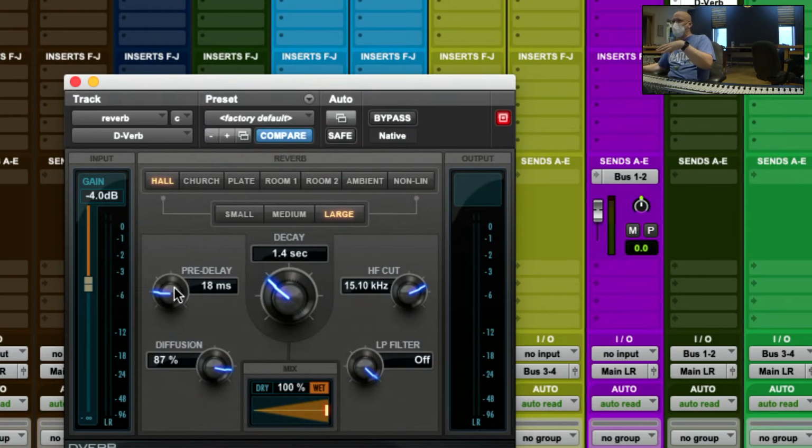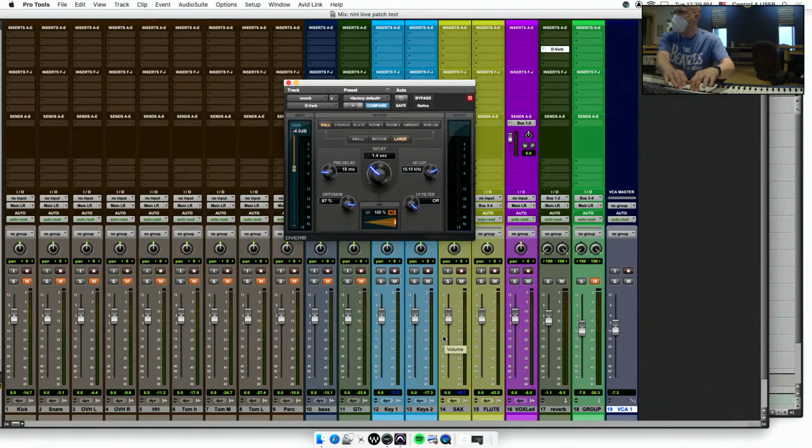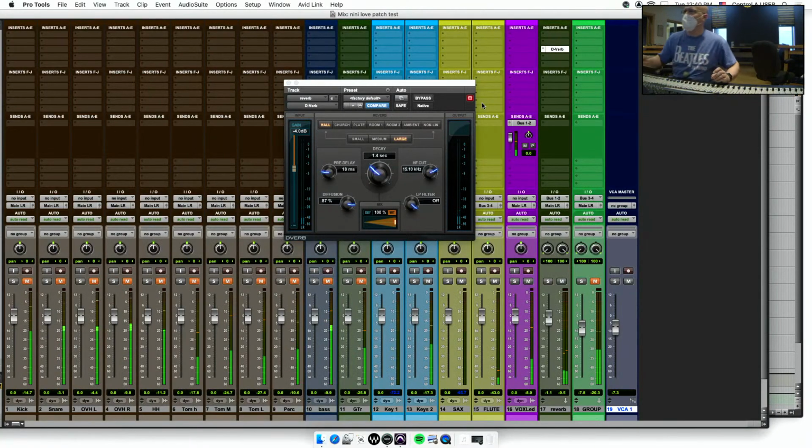So 18 milliseconds is roughly 18 feet away from the wall. And from a sonic standpoint, what it does is it separates your voice from the actual reverb.